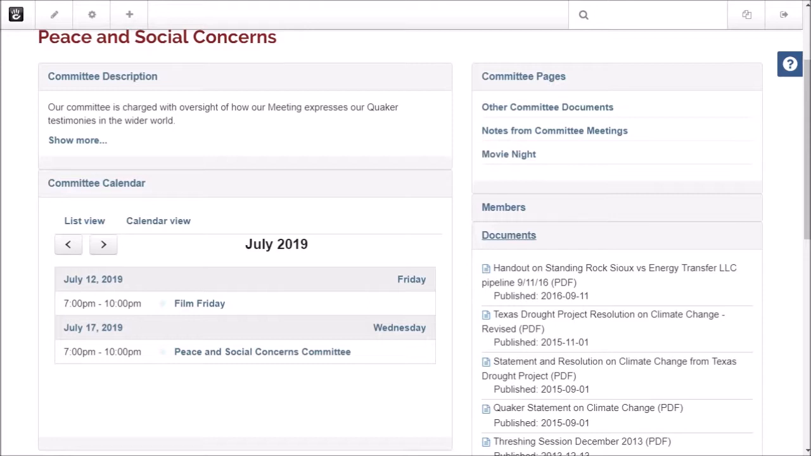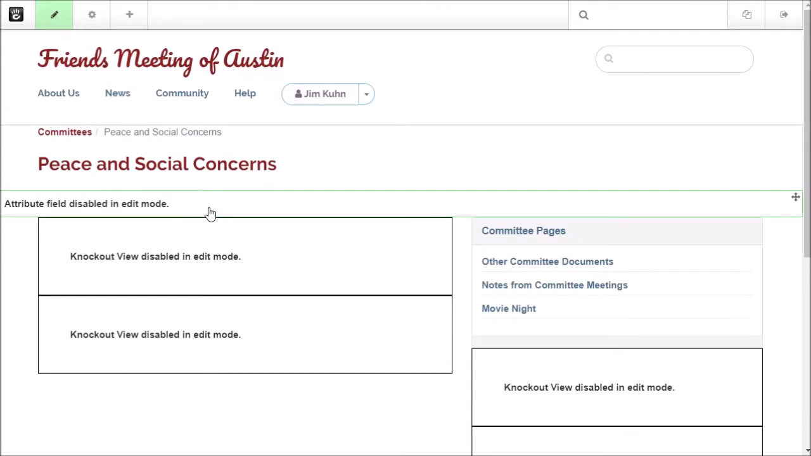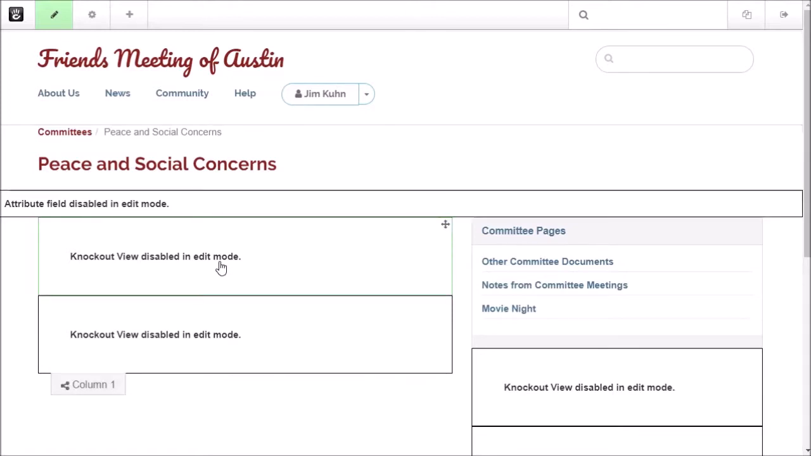Let's put the page in edit mode by clicking the pencil icon on the bar above. Here's the pencil. The block labeled attribute field must not be changed or deleted. This one. It is required for your homepage to work. The blocks labeled knockout view connect the custom functions that display the various lists. We advise you not to delete any of them, but you can move them around if you like.